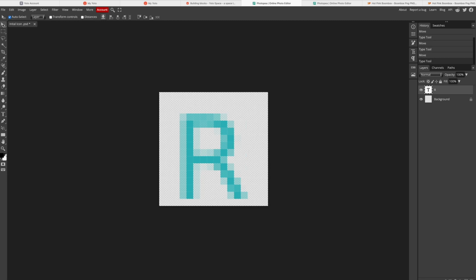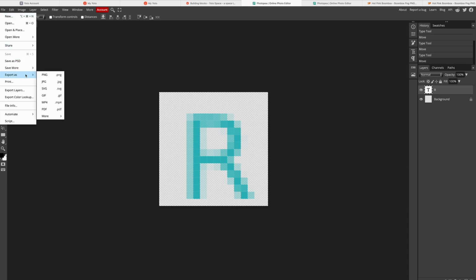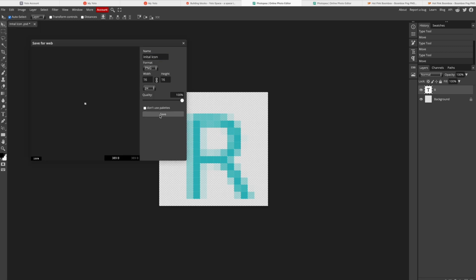I'm going to hit the Move tool just to deselect, and I'm going to move it just to get it centered exactly how I want it to look. Now I'm ready to save. I go to File, Export as PNG because I want the background to be clear. Double check all of your settings and hit Save.